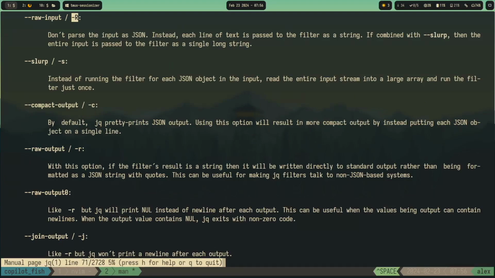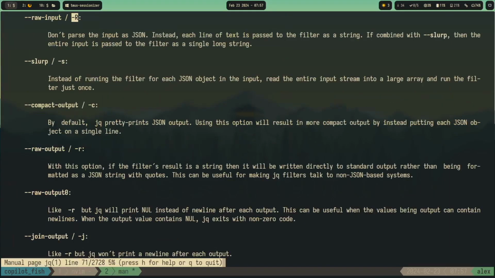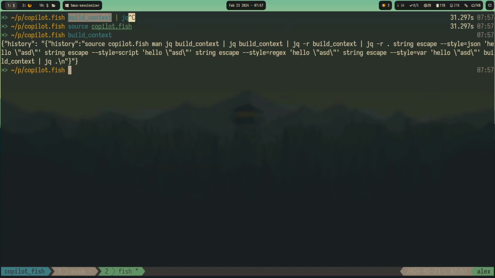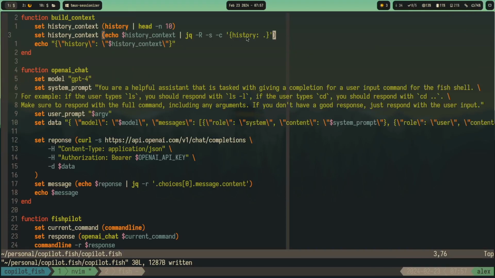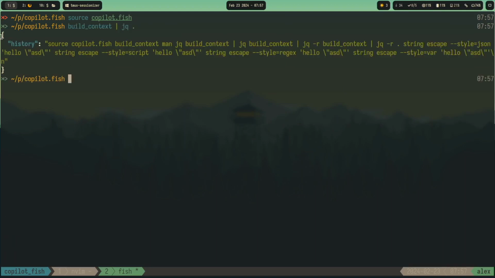And see, oh, it's a raw input, not... let's see what happens if we try it like this. Oh, it actually did something, but it's still not valid JSON. Oh, because we... wait. Because it was twice. Okay, so now it's fine.